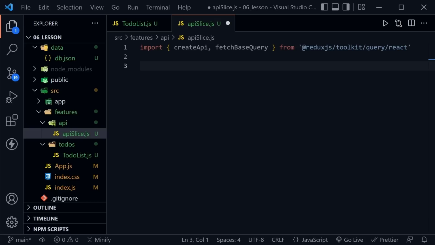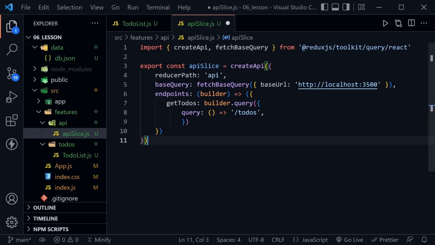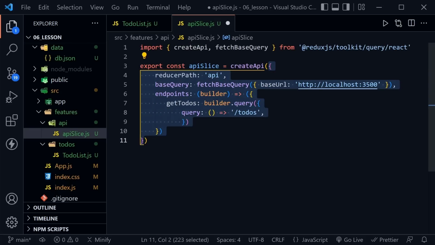And now I'm going to paste in the slice, and you can see it's export, so we can export the slice, export const API slice, and then we use create API. Inside of this, it's an object, as you can see with the curly braces. The first thing we do is define the reducer path.